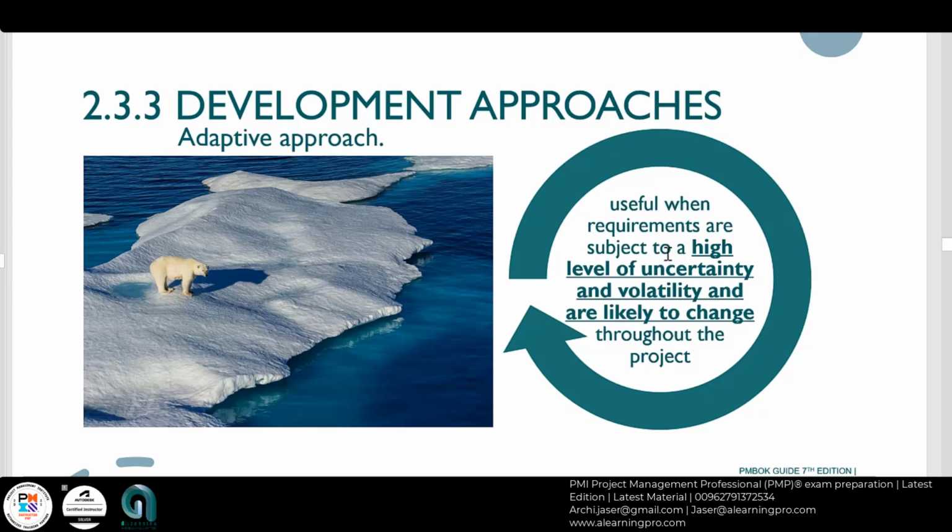Adaptive is an iterative management approach or life cycle approach, and it's useful when requirements are not clear from the beginning. High level of uncertainty, we don't know exactly what is required for this project, and requirements evolve as we go through the project. So the client starts understanding his project and starts defining new requirements as we move on, and those things are highly changing. And we mentioned that this is a change-driven life cycle, right?